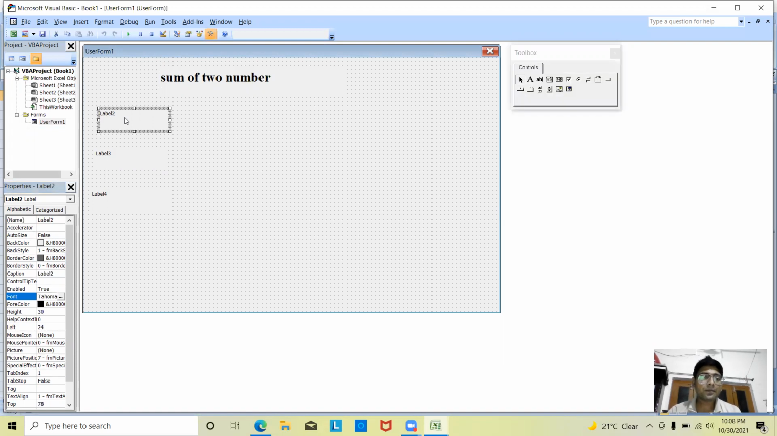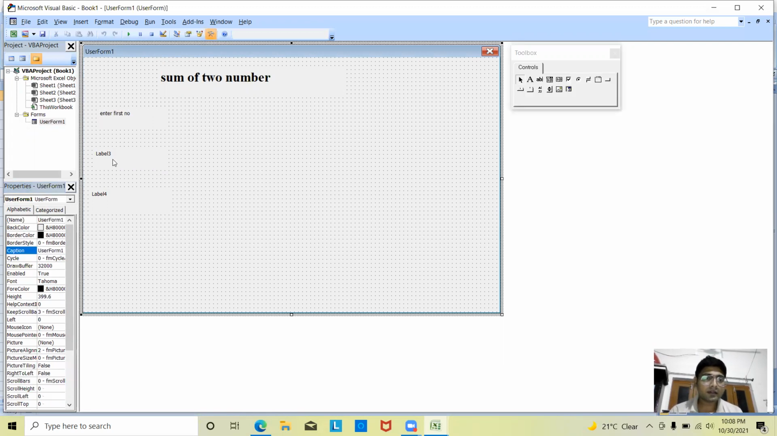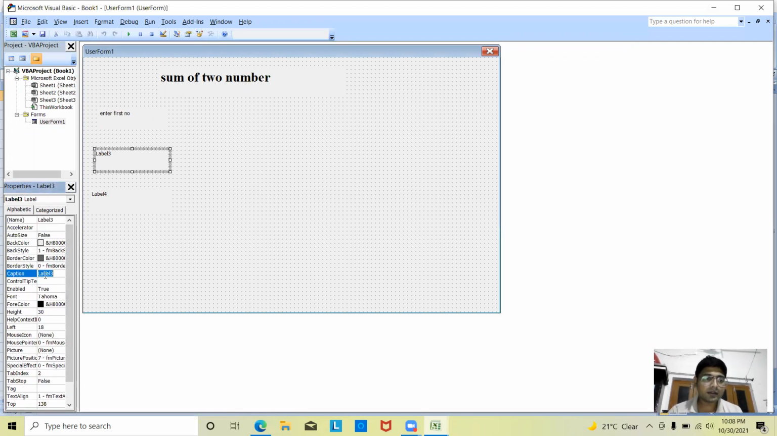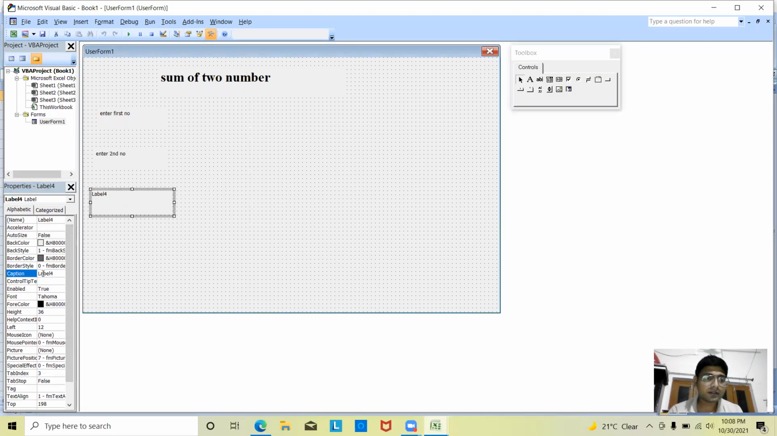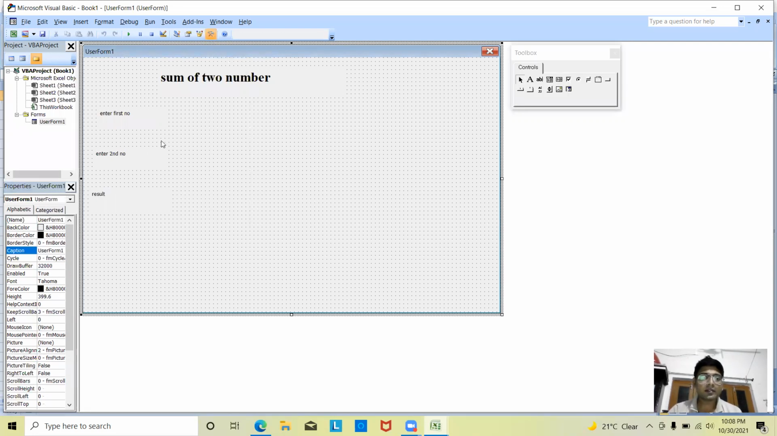Second label will be for input for the first number. So, Enter first number. Second, Enter second number. And next is for result. And for the first number we will have a text box for input.